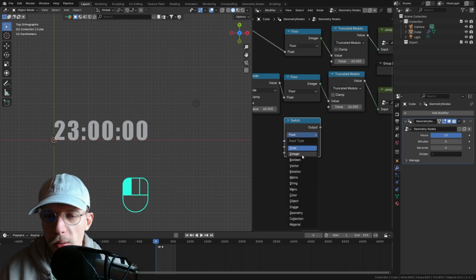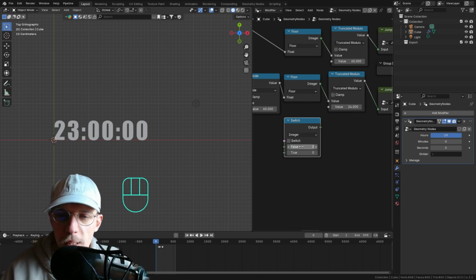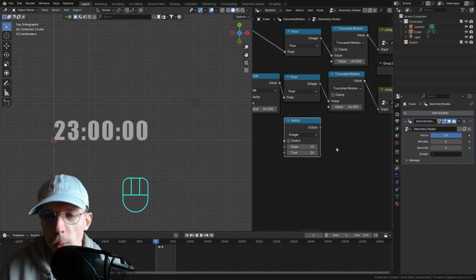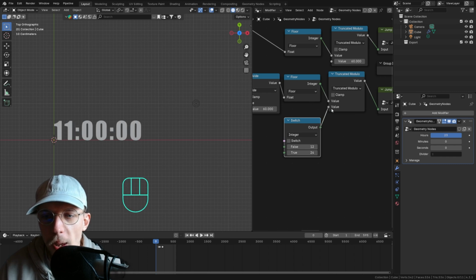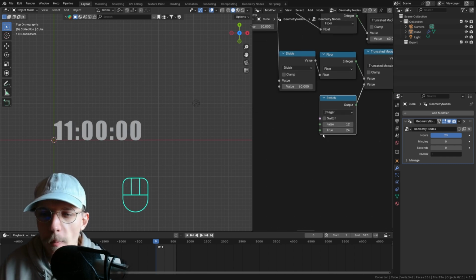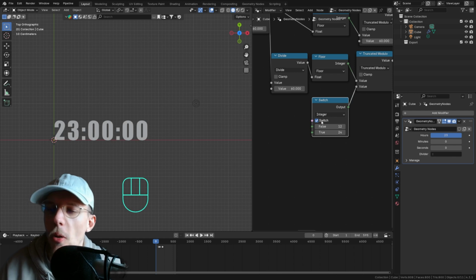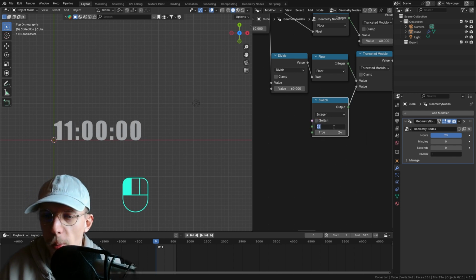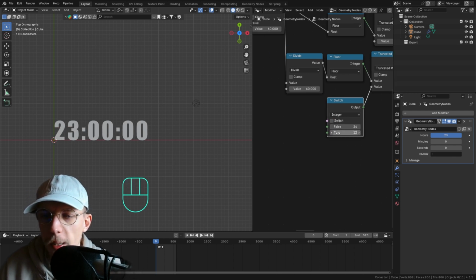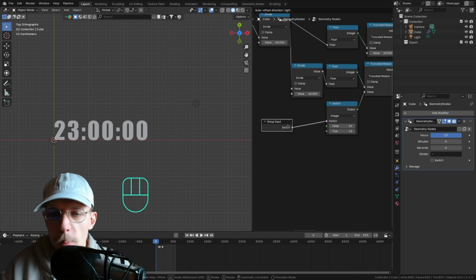And we can do an integer as well, actually. That's quite easy too. And we want this to switch between 12 hours and 24 hours, and we want the output to be that value there. Of course, if we switch this on, it's going to be 23. And I want it to be on by default, so maybe I'm just going to switch these around. So 24 and 12. And this switch is going to be a group input value.